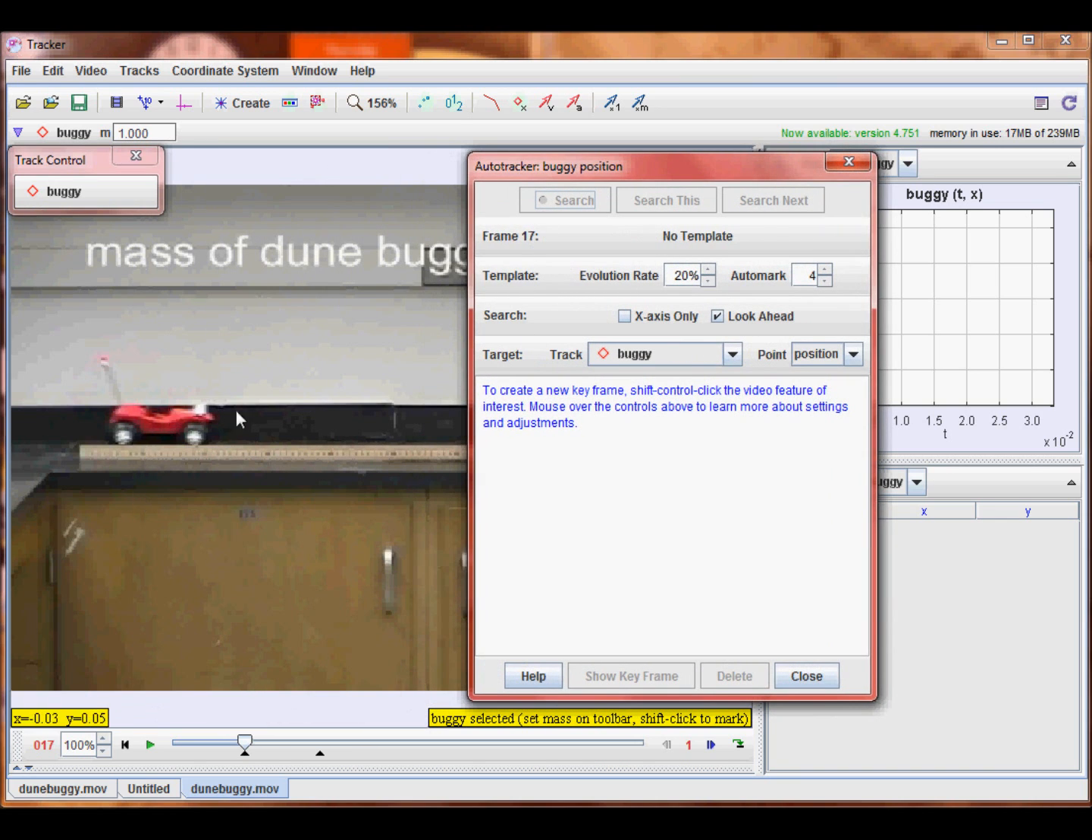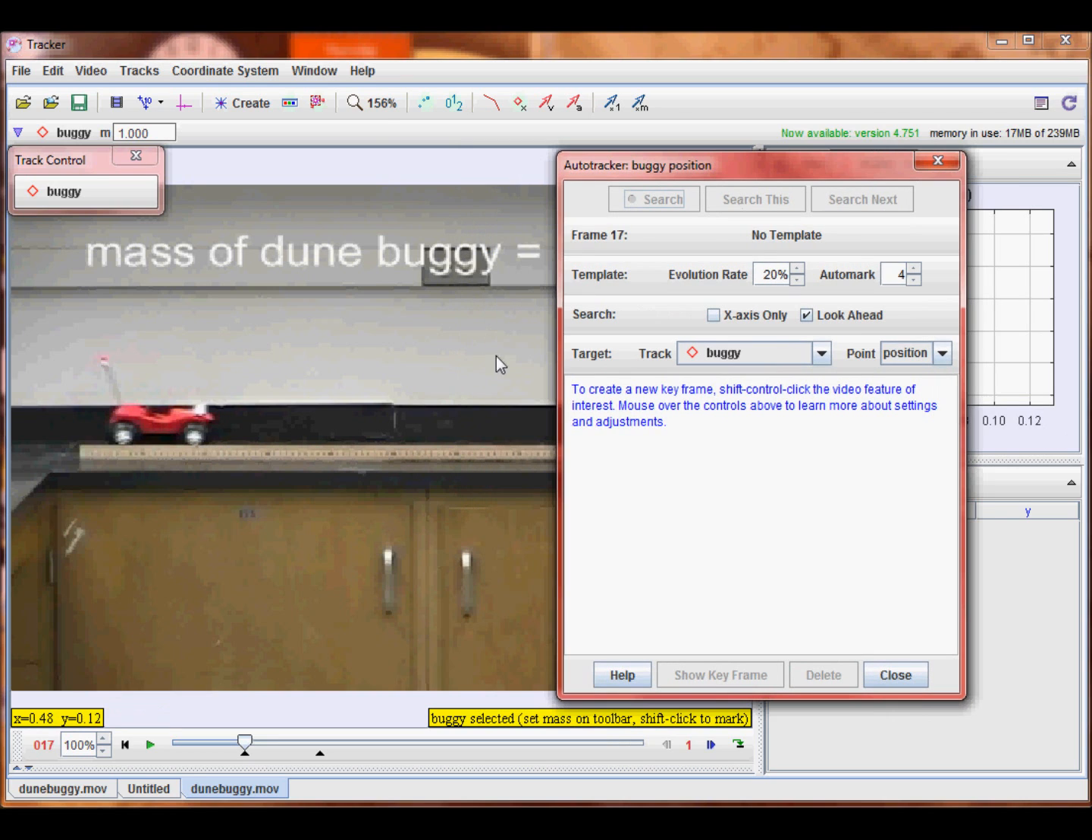What this does is allows us to choose an area on here that it'll actually keep track of, so it identifies something in the video. So you want something that kind of stands out from everything else. We're going to actually track the wheel here. It works out pretty good. Something that's circular works the best.